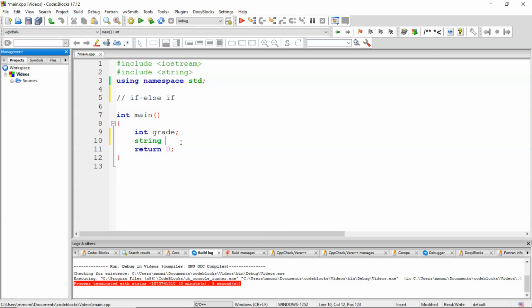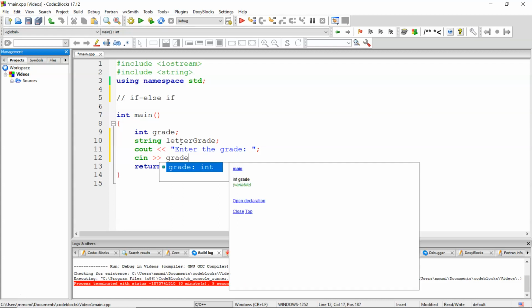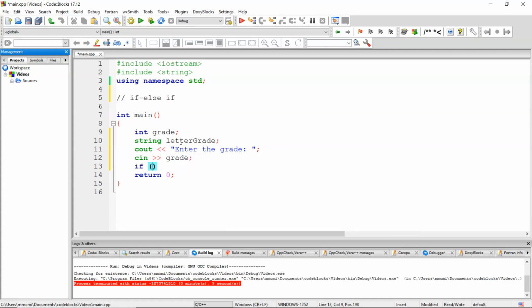So we're going to have a variable for the letter grade and a variable for the numeric score. Prompt the user to enter a grade, and then we enter it. So now we're going to say if grade is greater than or equal to 90, letter grade is an A. We're using the 90, 80, 70, 60 scale.